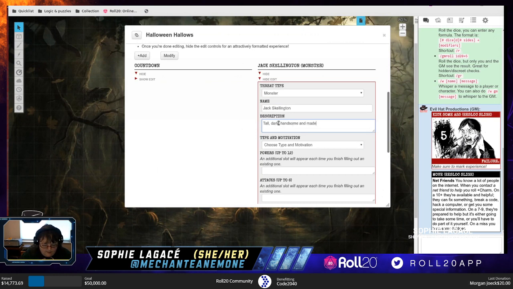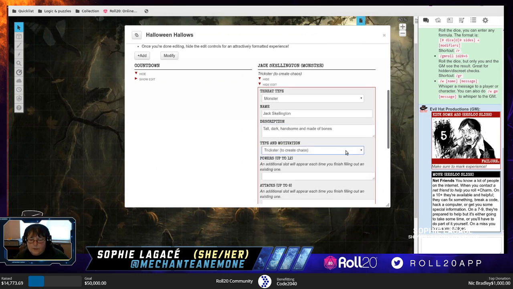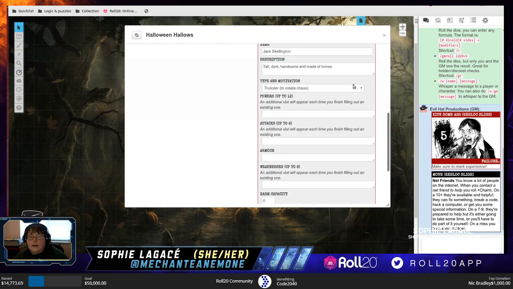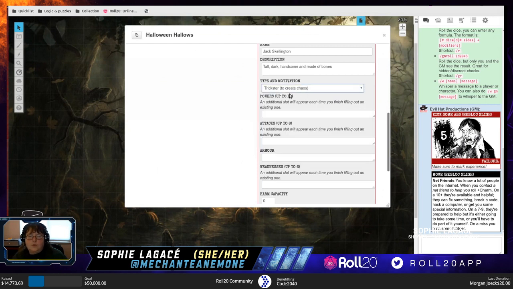There we go. I've got a description. What kind of villain is he? I'm going to call him a trickster. So it automatically tells me what the motivation is for people who have played Monster of the Week. Hopefully, you recall that the various types of threats each have an agenda that makes it easier for the MC to figure out what does this creature want to do next.